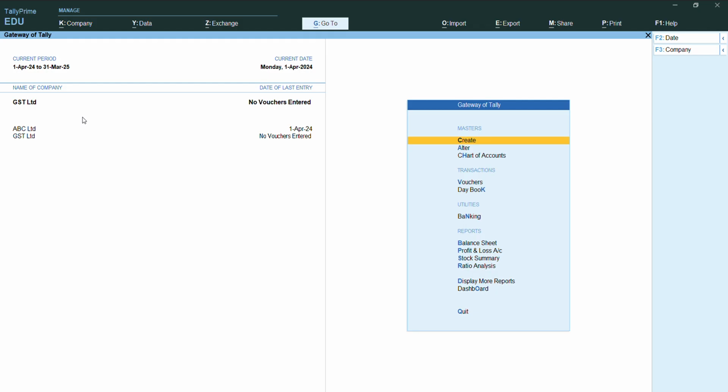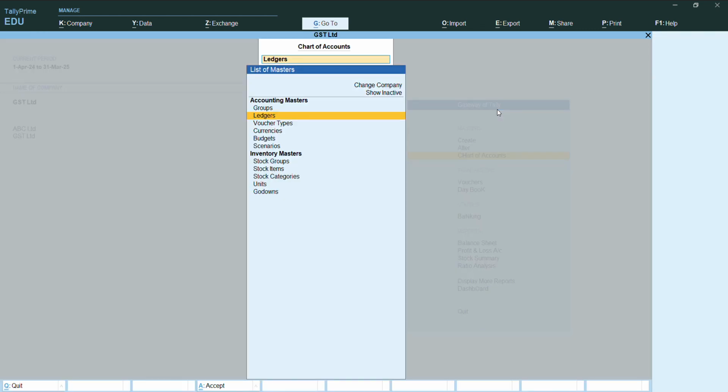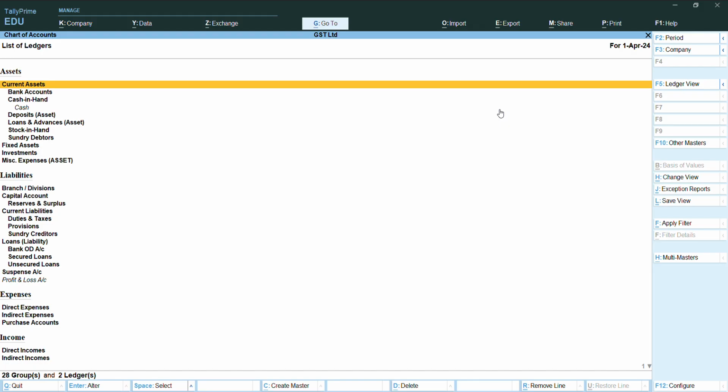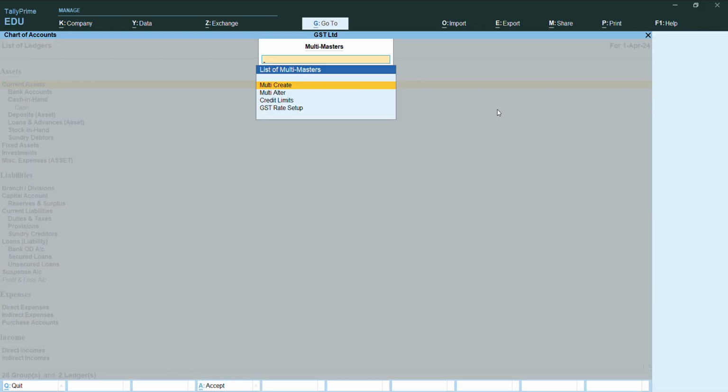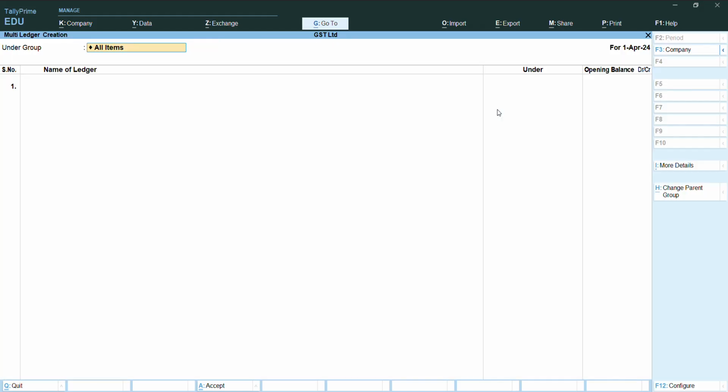Now we will create ledger. For this, come here, Gateway of Tally, then go with Chart of Accounts, then go with Ledgers, then press Alt H for multi ledger. So select Multi Create by Multi Master, then select All Items, then first one is Capital. You can see all these examples in our description link.